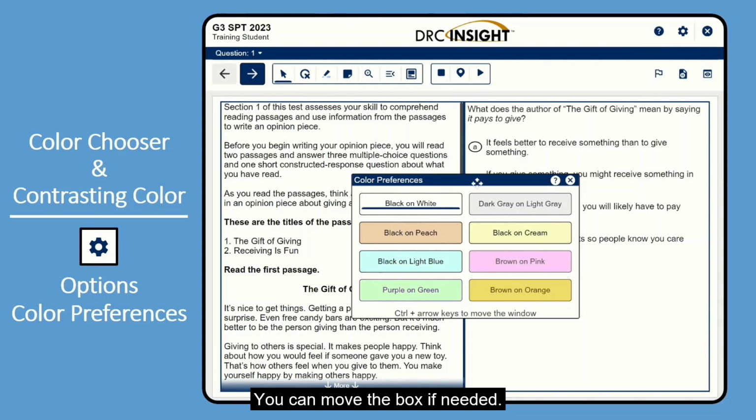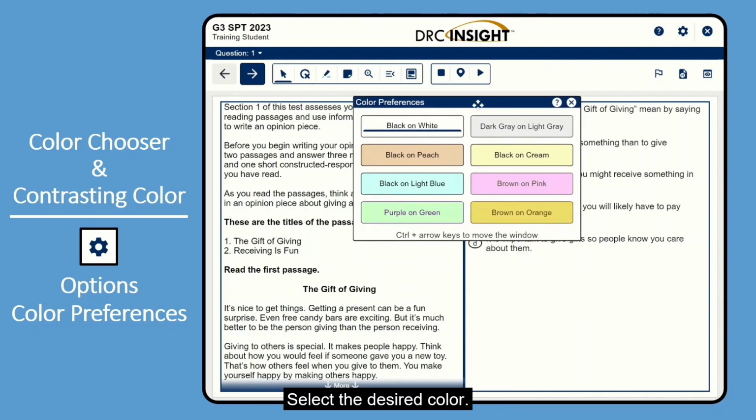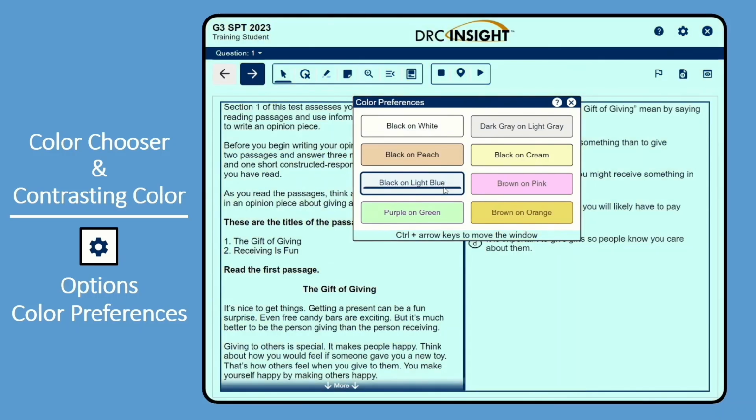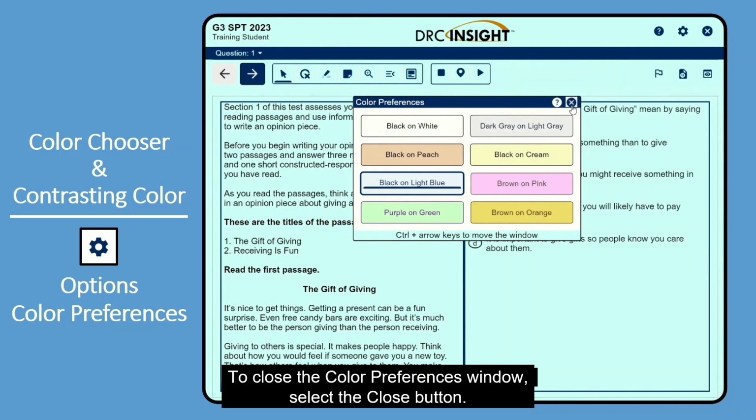You can move the box if needed. Select the desired color. You can change the color at any time during the test. To close the Color Preferences window, select the Close button.